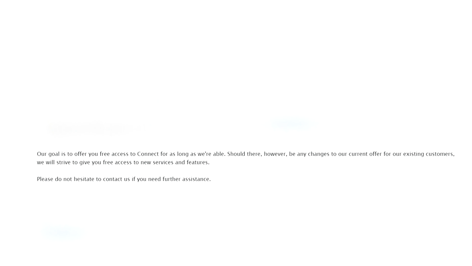And then they finally say, our goal is to offer you free access to Connect for as long as we're able. Should there, however, be any changes to our current offer for our existing customers, we will strive to give you free access to new services and features. This one is really convoluted and it's like an onion. If I start unpeeling it, we could start speculating, but the bottom line is that we could only speculate, and I'm not willing to do that because I don't have any bit of info that I could actually turn the speculation into a conclusion. So no, I'm not going to speculate on this one. It is what it is. It's too vague for me to infer anything. Yes, I can infer a million things, but nothing concrete from that one, except that they'll try to give us the best access. So that's the reply.